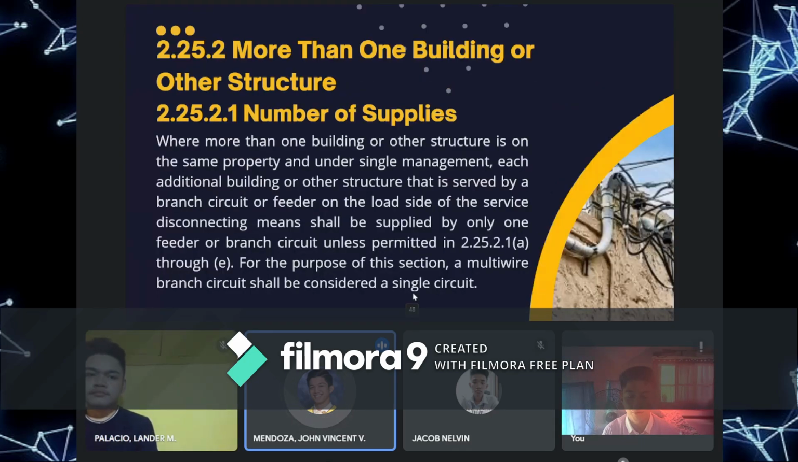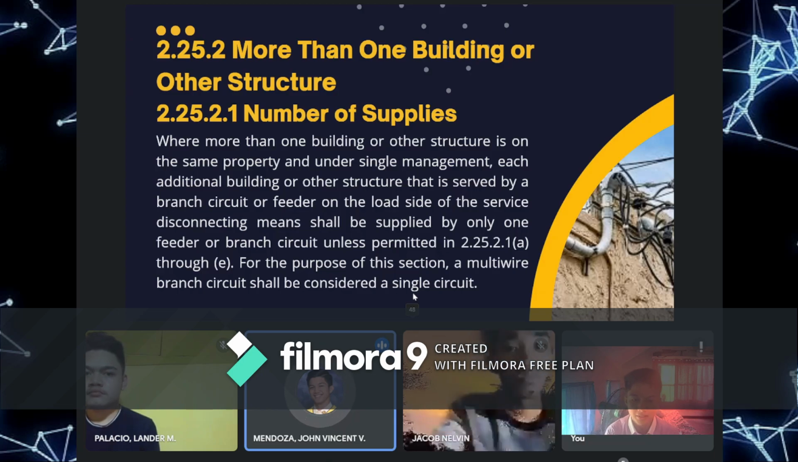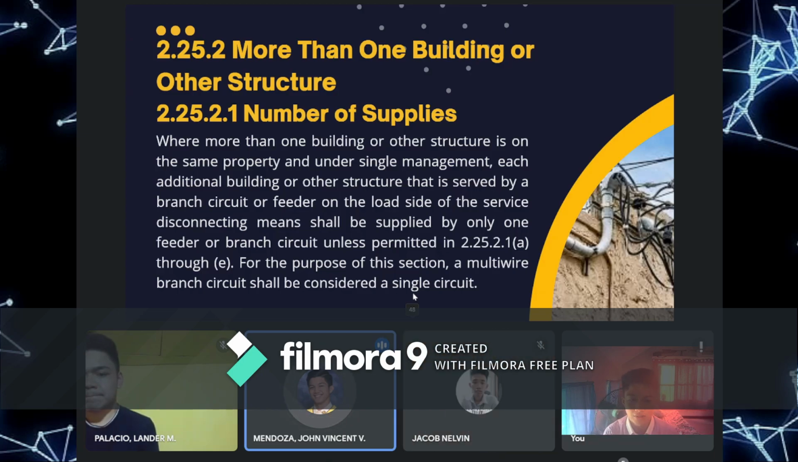So lipat tayo sa 2.25.2. So ito yung more than one building or other structure. So ang under nito is yung 2.25.2.1, number of supplies. Where more than one building or structure is on the same property and under single management, each additional building or other structure that is served by a branch circuit or feeder on the load side of the service disconnecting means shall be supplied by only one feeder or branch circuit unless permitted in 2.25.2.1(a) through (e). For the purpose of this section, a multi-wire branch circuit shall be considered a single circuit. So next tayo.